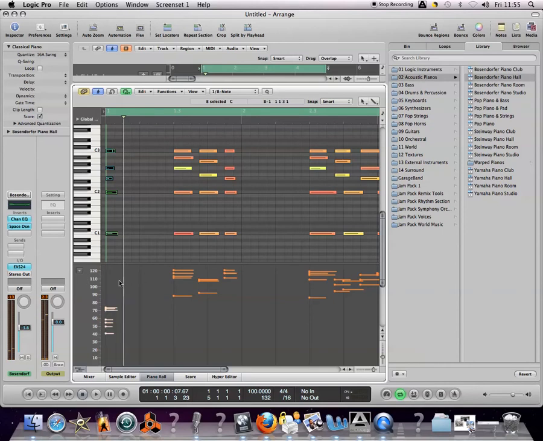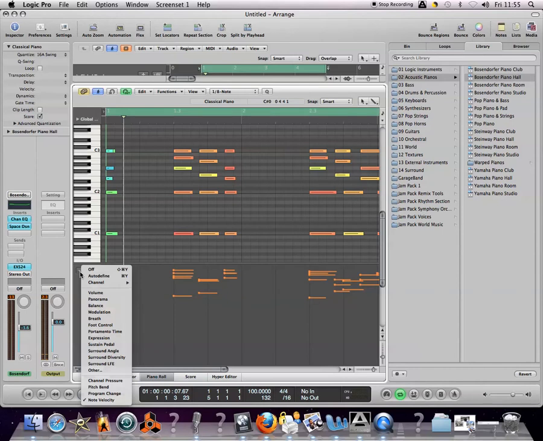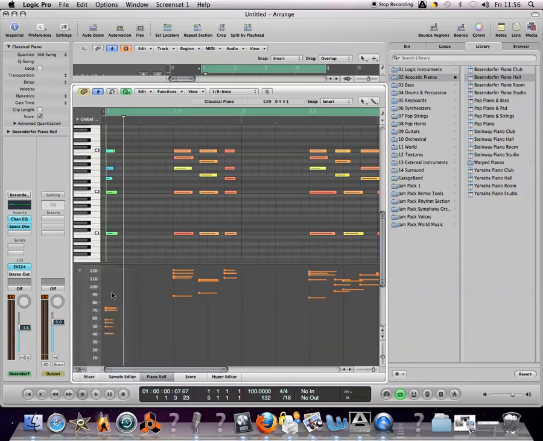Okay, so if you want to edit something else other than the velocities, then you need to click on this arrow located at the side. It's a drop-down menu and it offers you a whole range of MIDI controllers. There's 128 MIDI controllers in total. Most of the time you're not going to use a majority of those, so it gives you a list of the ones that are most commonly used. Volume of the channel, for example. We click on that. MIDI controller number 7.